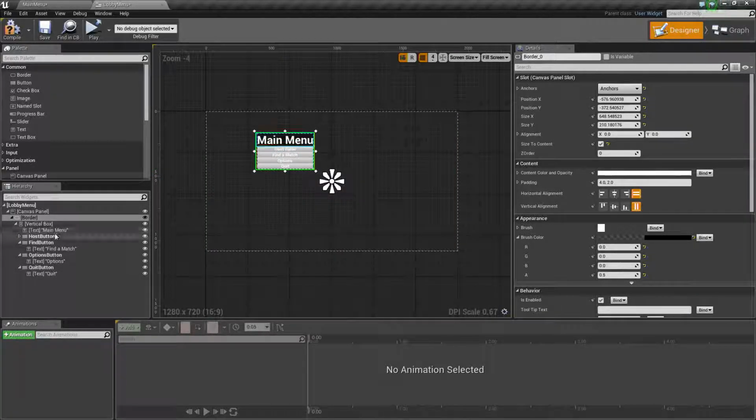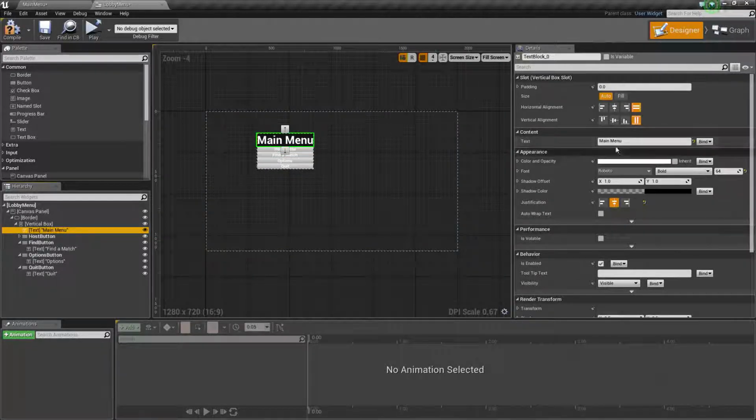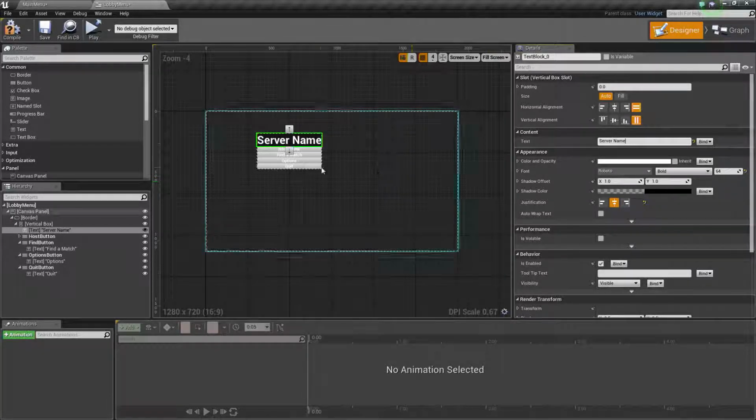For the main menu text here, let's change this text to say server name, because the server name will appear at the very top. And then these buttons, we're going to change those as well. Let's see, we need 4 buttons. So we have 4 buttons. That's going to be perfect.